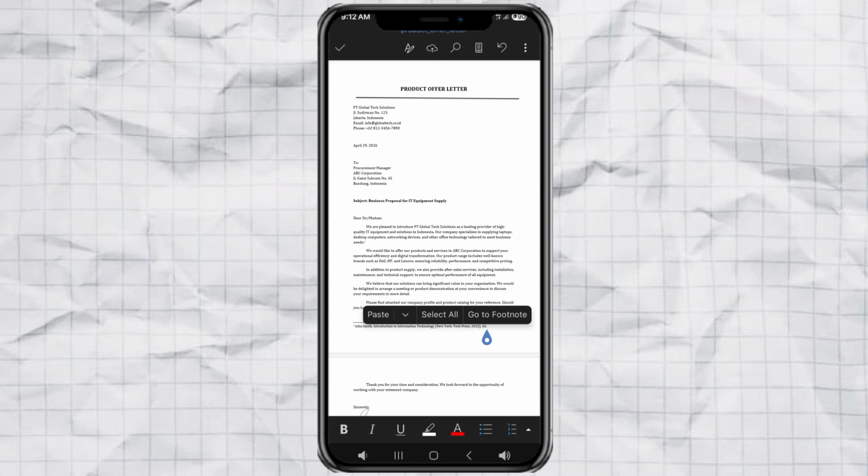When you're done typing the information, simply return to your document. And that's it! Your footnote has been successfully added in Microsoft Word Mobile. So the next time you're working on an assignment, research paper, report, or any document that requires references, you can easily add footnotes or endnotes right from your phone.